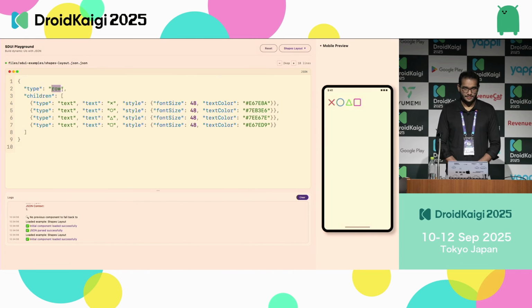It totally depends on how you have built your own SDUI library. Maybe you can call it linear layout or maybe you can call it frame layout. But for us to simplify mapping it with existing components of Compose, I have kept it similar. We have a row which has 4 children. Each of them are text.